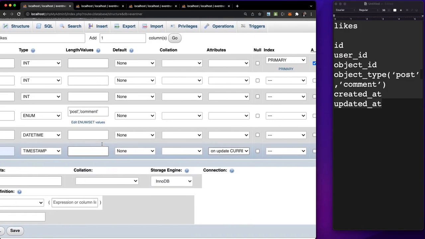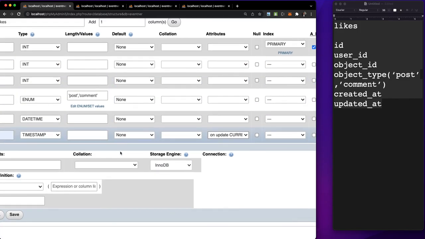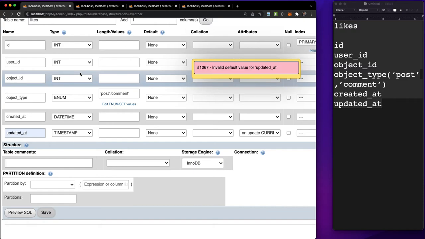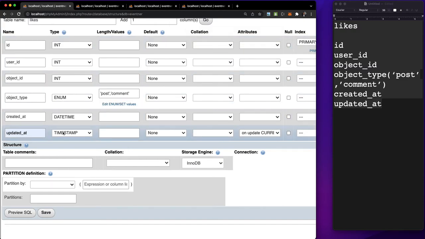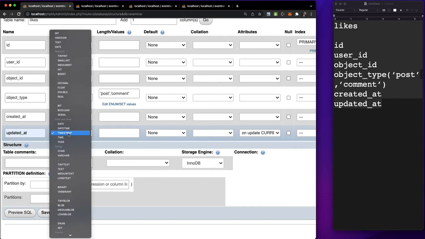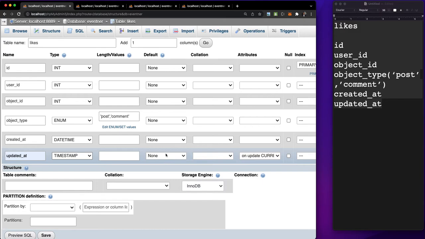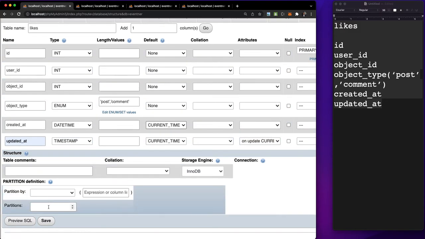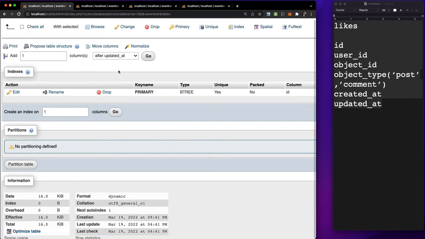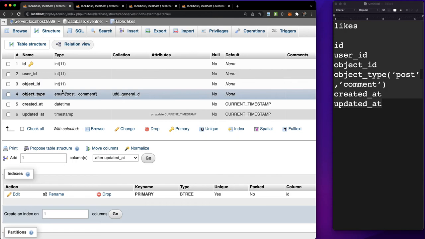So if we have a look one more time to see all things are perfect, and then we click save. Invalid default value for updated at. So what does that mean? We need to set the updated at default value to current timestamp. Okay, if we click save, it is saved, and it shows us the structure of that table.